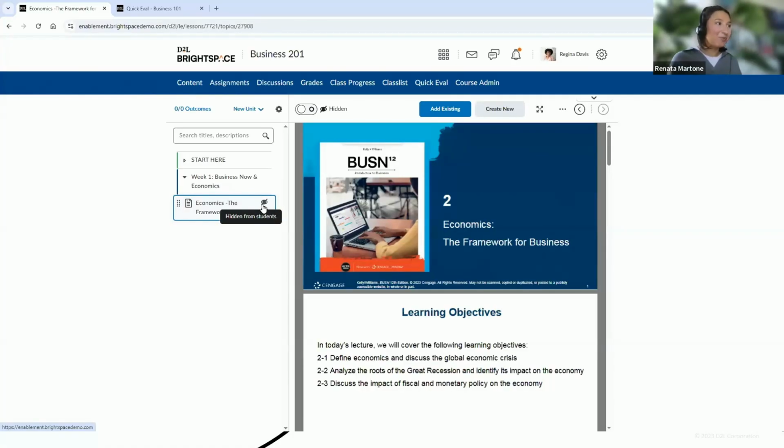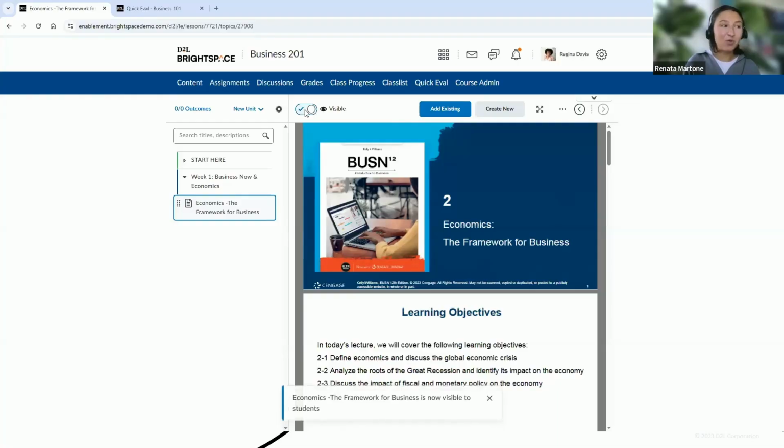So this is done purposefully, as when you're building content, we might not be ready to share it with learners yet. So once you are ready, you can use these visibility toggles to make sure that it is visible when you are ready to have it visible to learners.